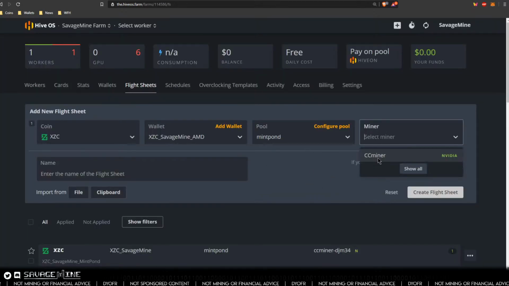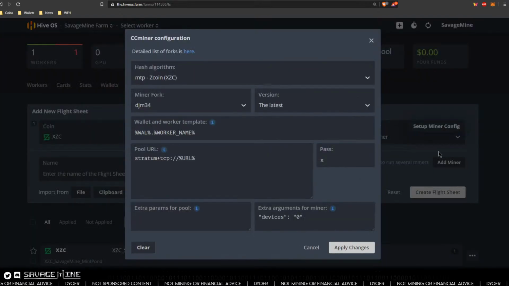And then for the miner, it wants us to use CC Miner because we found this out last night. This is the DJM34 fork of CC Miner, which is the Zcoin official. And for some reason, by default, it puts devices 0 down here. Probably because this rig hasn't talked to HiveOS yet, and it's a brand new worker, so it probably doesn't know what GPUs it has. So if you do the exact steps that we just did, you're probably going to end up in the same situation. So you want to remove that. We discovered that last night.